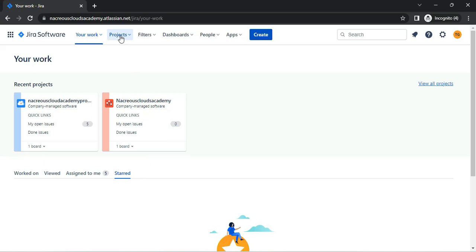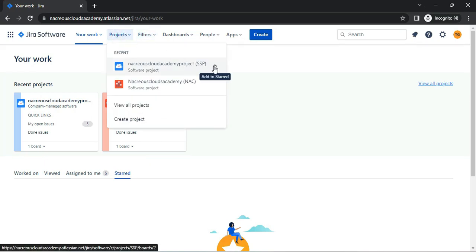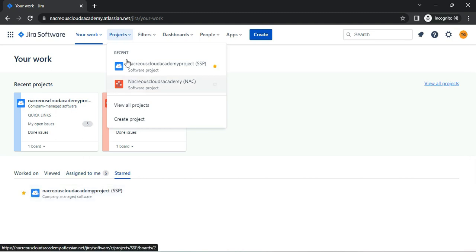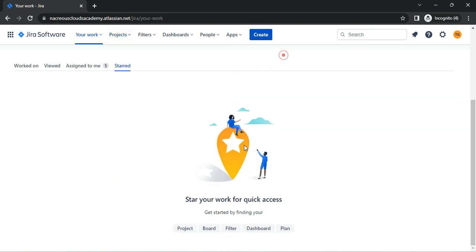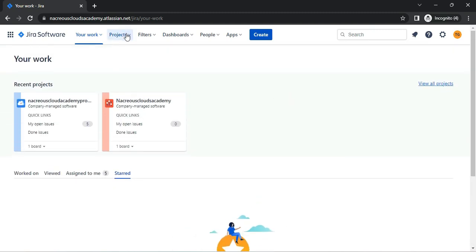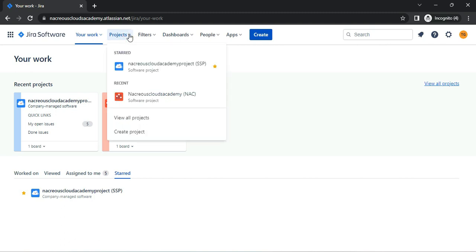For example, if you navigate to the projects and select the SSP project and click on Add to Starred, you will notice in a while that your project is added under the Starred projects. Similarly, if you click on Remove from Starred, you will see in a while the project is removed from the Starred tab.